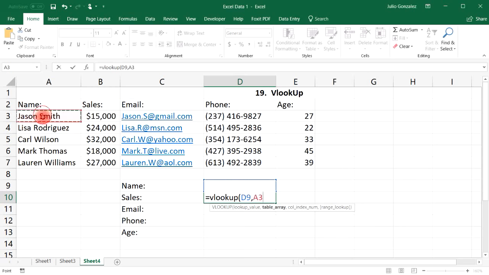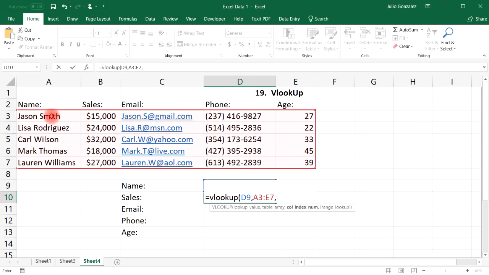Now when you select the table array, the first column that should be selected is based on the information that you're looking up, which is we're looking up information using the names of the individual. So the left column has to start with the name. Now the column index number. So we want to look up the sales. The first column that we have selected is column A. So that's column number 1. The sales is in the second column that is selected. So that's going to be column number 2.